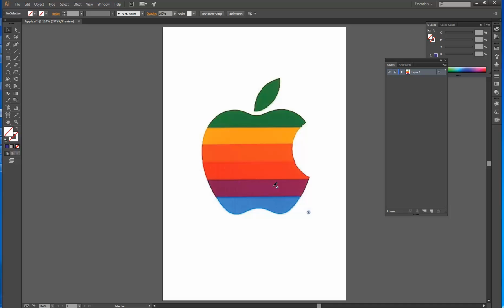Hi everyone, I've created a quick tutorial just to give you a bit of a heads up with the apple, which is an exercise that's in your pen tool, and I'll also show you how to actually create the colours within the apple itself. So let's get started.